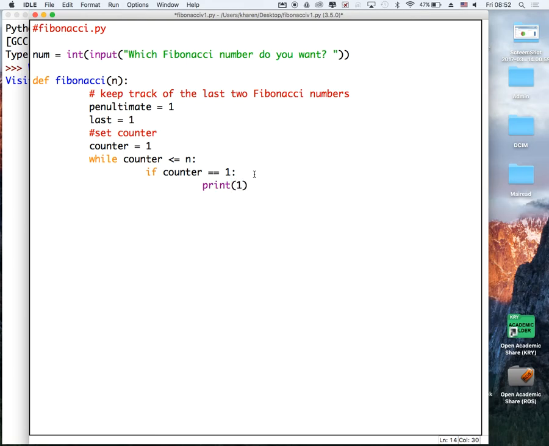Okay. Go back and do if counter equals 2 this time. So it's the second time. Again, we just print 1. So that means the first two numbers that we always print will always be 1, 1.